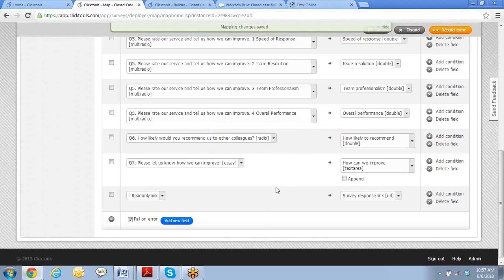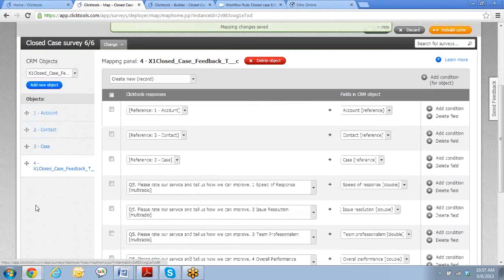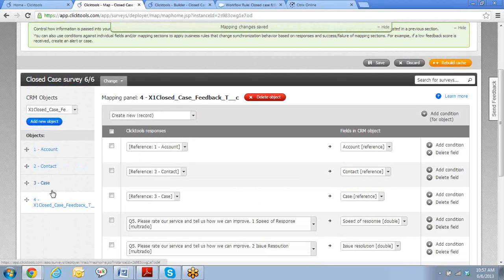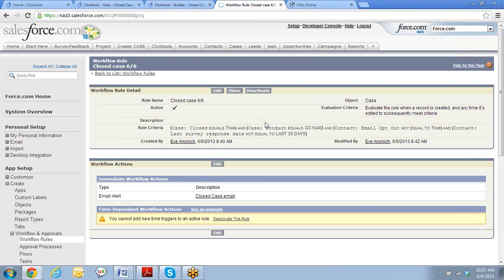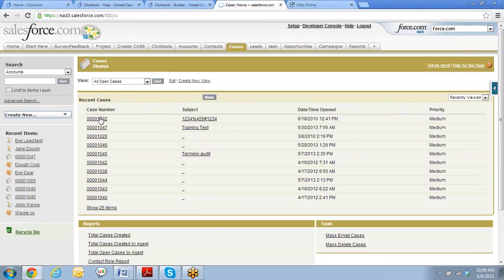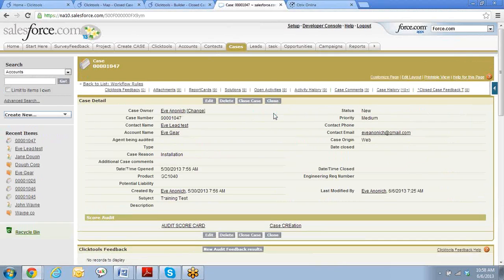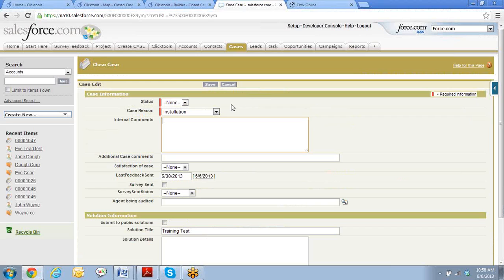Okay. And so that's our mapping. So our reference items on top and then our actual custom object on the bottom. Right? So, we're kind of running out of time here. If I go to cases, and I'm just going to go to this case that I have created here. My product type is that GC1040. I'm going to go ahead and just select close case and hope that I have everything set up properly.